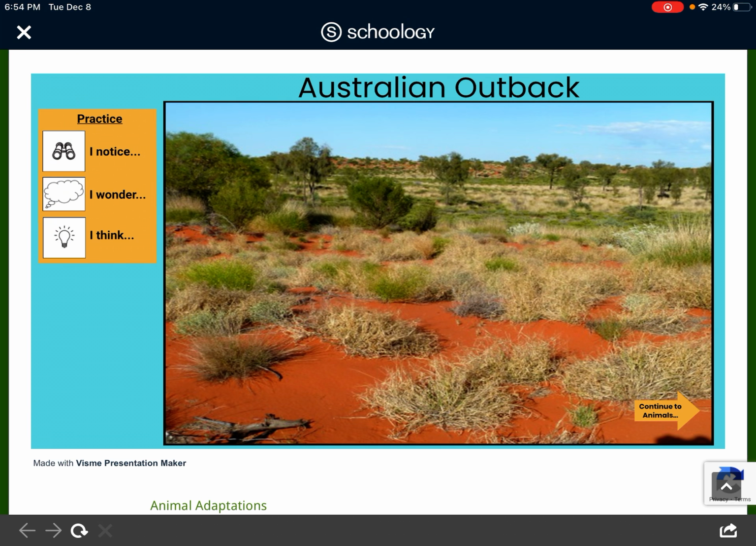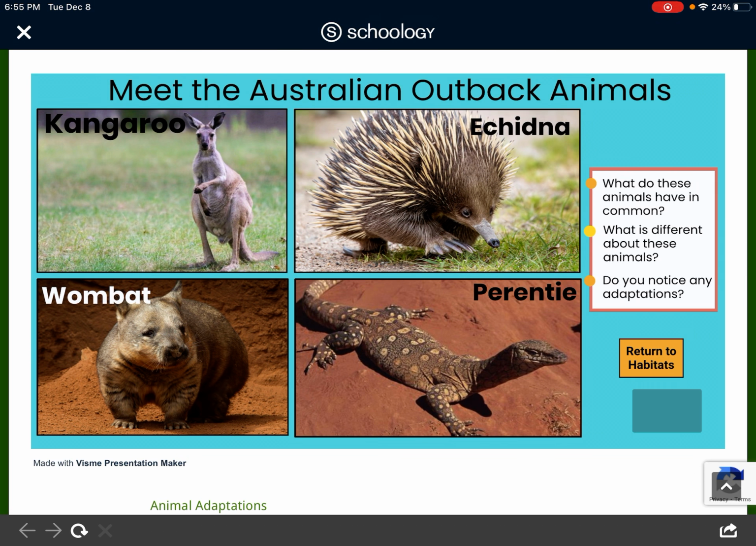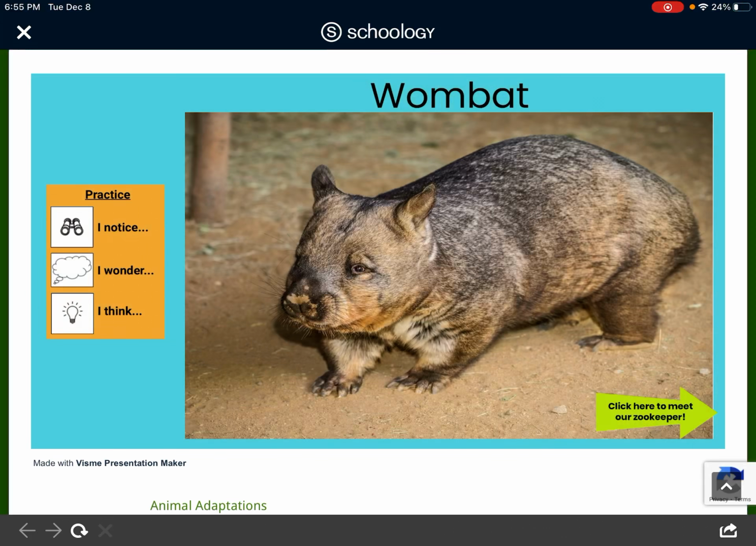Once you get to the Australian outback, just like we've done before, you're going to answer those 3 sentence stems: I notice, I wonder, I think about this photo. Then you are going to go meet the animals. You're going to say the names of all these animals. It's okay if you don't say them correctly. I bet you'll learn how to say them once you watch the video. You're going to look at what the animals have in common, what's different about those animals, and do you notice any adaptations right away? Once you've answered those questions, again, you're going to go through each animal individually.